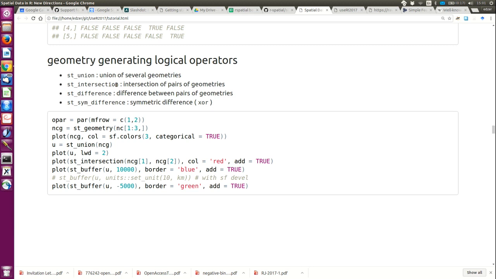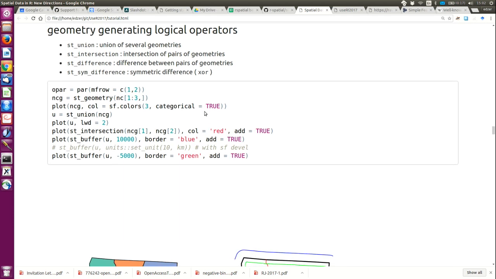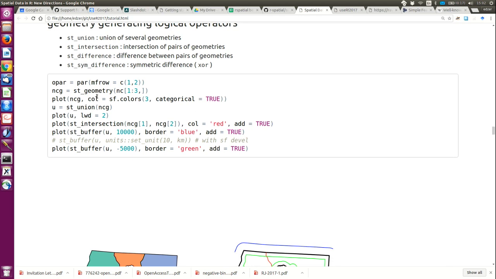Difference is when I subtract an area from another area: I have two overlapping things, I cut out the half from one part and keep the rest. You do that with difference. And sym difference is the symmetric difference, which is basically XOR. So here is an example where I do some of that.